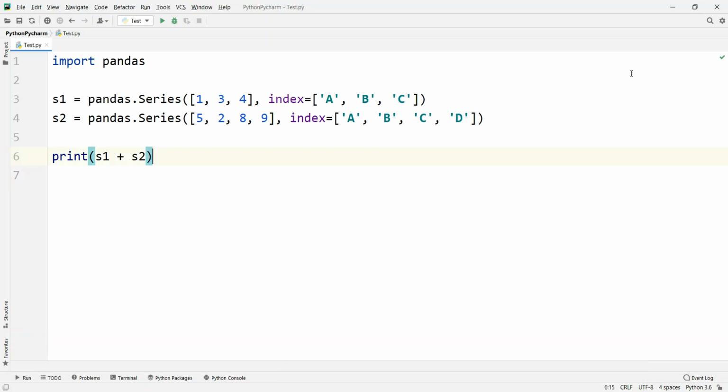Now let's see what happens when we have the same index for multiple elements, and then a mathematical operation is performed. For example, in the second series, I'm going to keep the index for all the elements as A. Now, just pause the video for a minute and think of the output. I hope you will get the correct one.